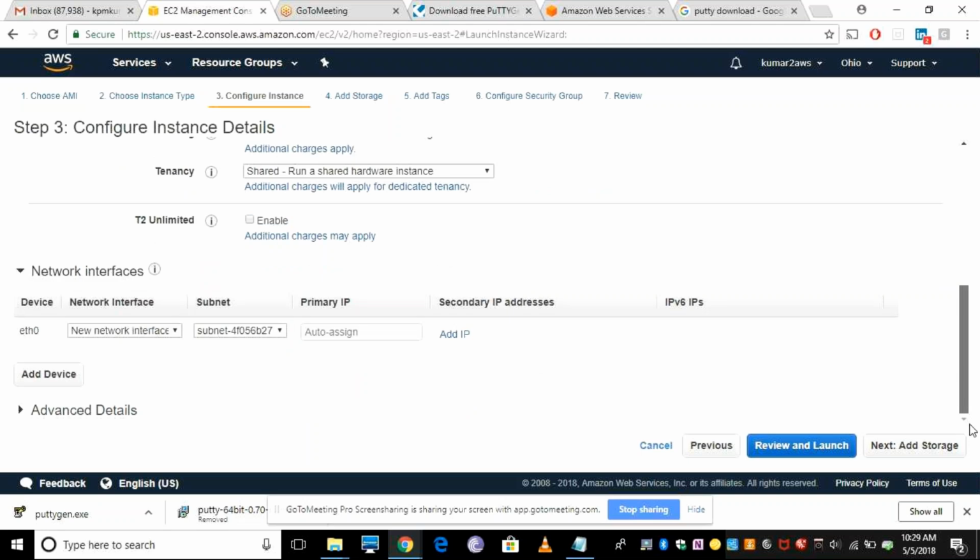Yeah, this is the Ethernet. If you notice, the Ethernet is already inbuilt for internet connection. Device ETH0 on the network interfaces. Okay. Yeah. Now go to add storage. Click next, add storage.